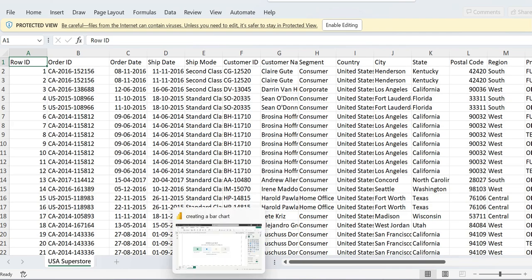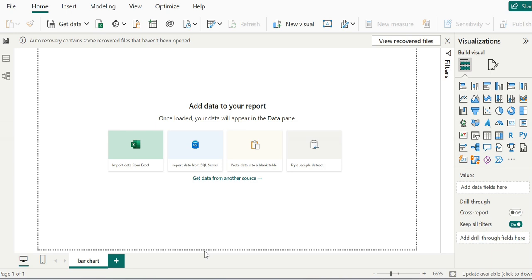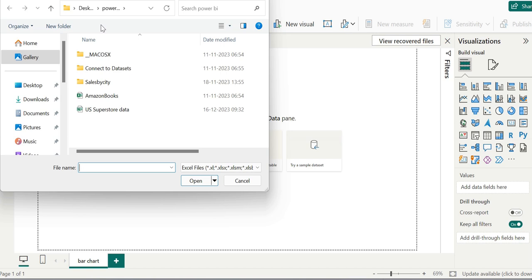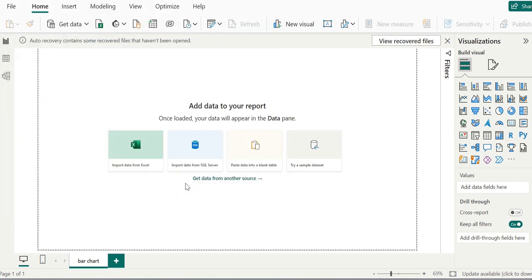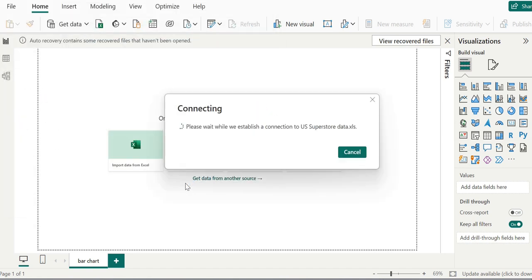So let's switch back to Power BI Desktop. There you can see that in the Home menu there is an option to import data from an Excel workbook. This allows us to load the Excel workbook into the Power BI report. So we will click that option and navigate to it. After this we will hit Open. It will take us to the Navigator. It will just take a few moments.